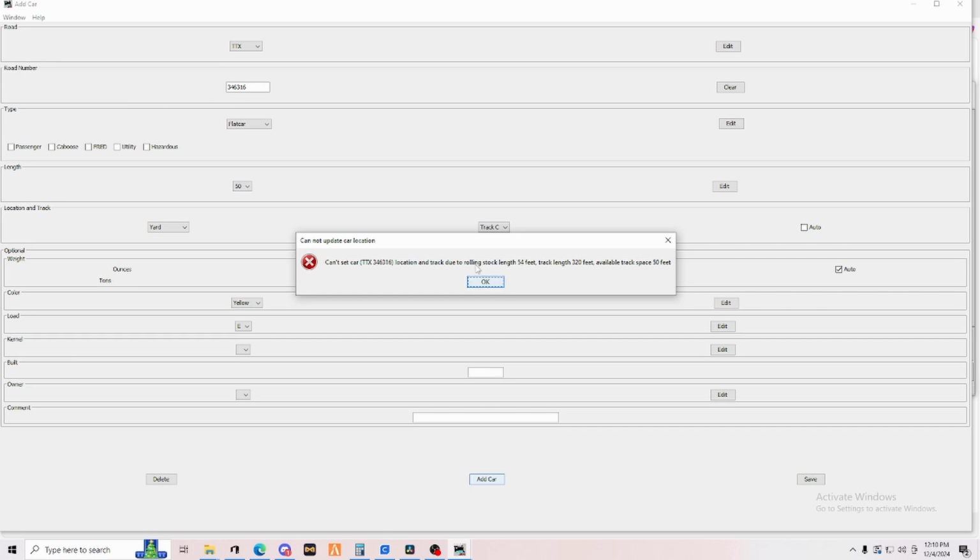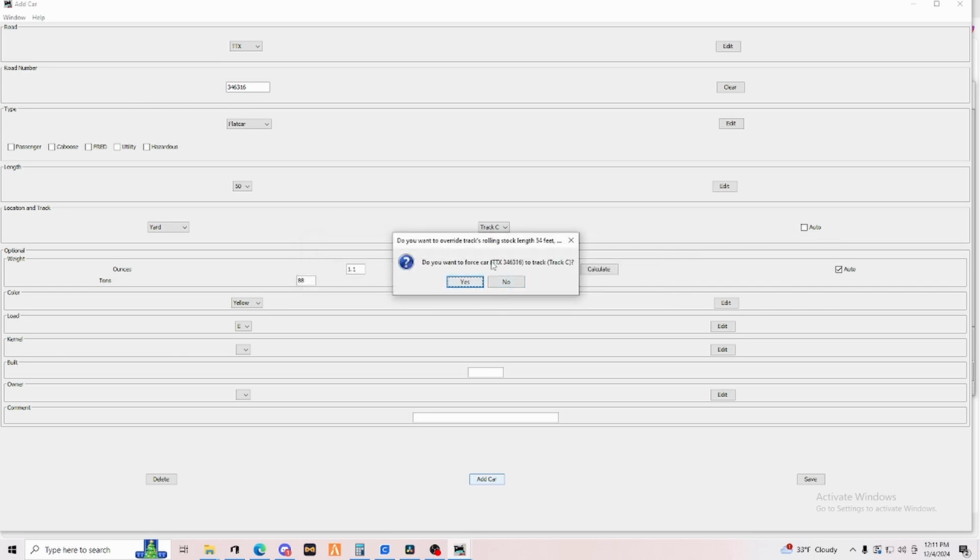And you see here it's saying the rolling stock is 54 feet, but here it's 50 feet. It's because it takes into account couplers and the little bit of gap there between the cars. So we can't put that car there because there's not enough room, but we can hit OK, and we can force it there if we want to. So we're going to hit yes, we're going to force it there. So now it's going to be overhanging a little bit, but it's there. We're going to save.